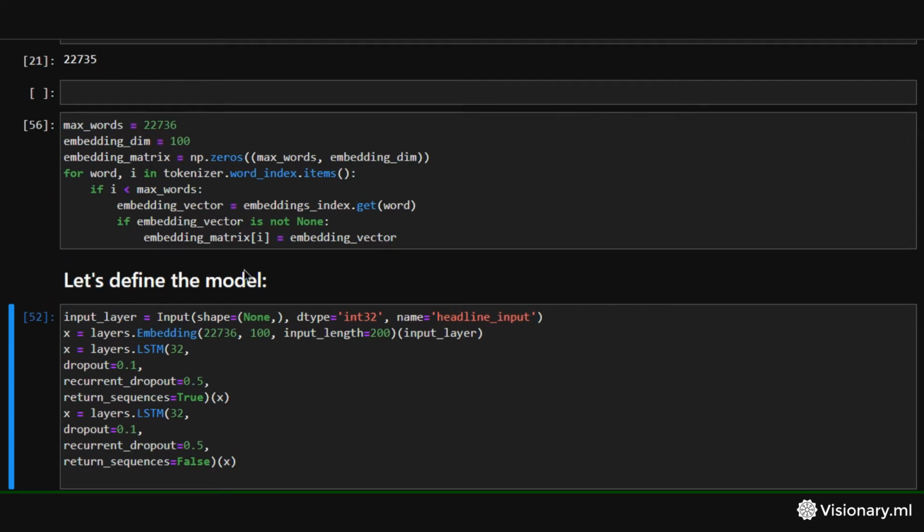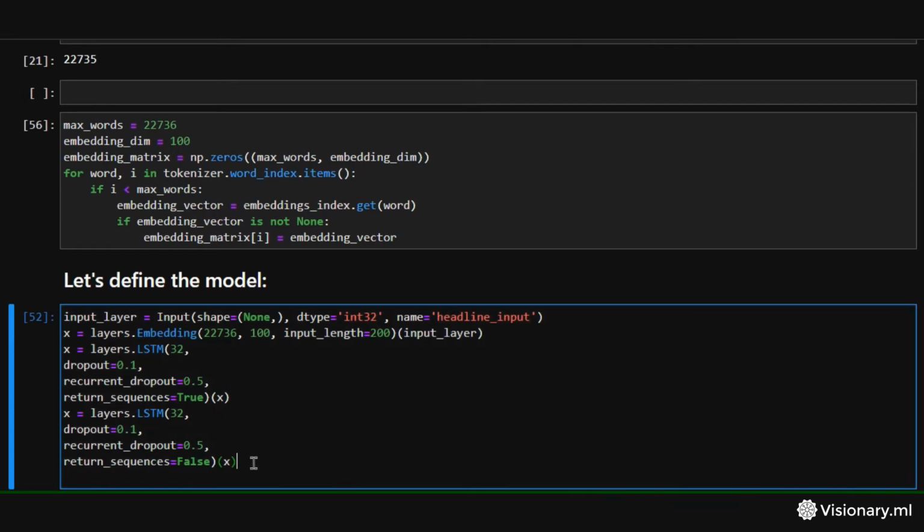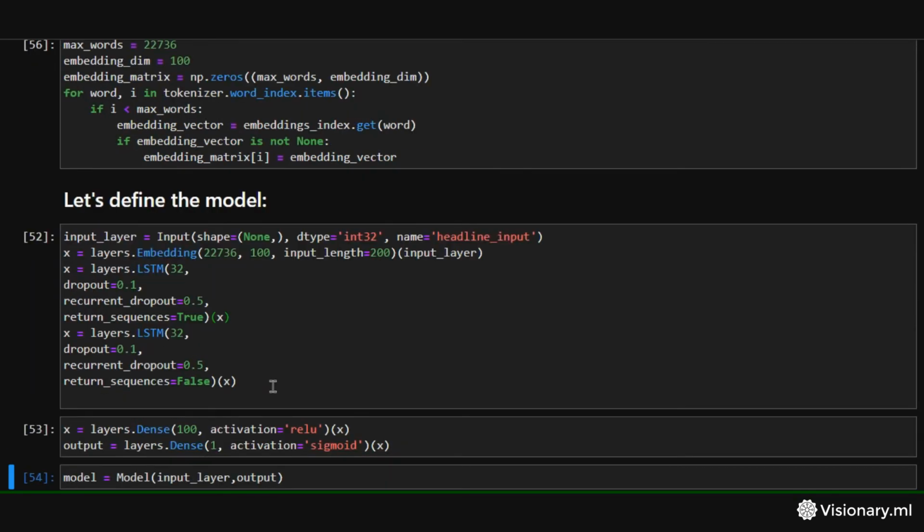So the model has two LSTMs like I said, and we have added an embedding layer, and we will load the GloVe embeddings into this embedding layer. And we have also set return sequences to true for the first LSTM and to false for the second LSTM. And we've also set recurrent dropout to 0.5 and layer dropout to be 0.1. Now let's move to the next cell.